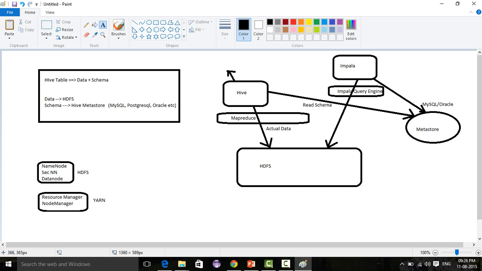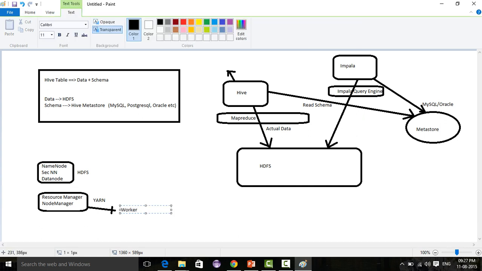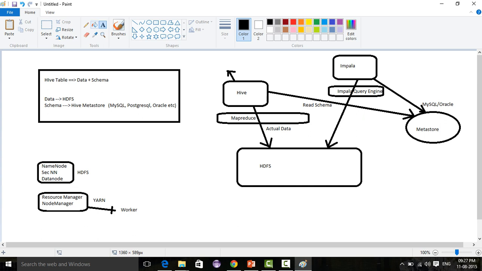Similarly, the resource manager is the manager in the processing layer. It manages the resources. The node manager is the worker, and it executes the MapReduce jobs or any applications. Similarly, the data node is the storage.